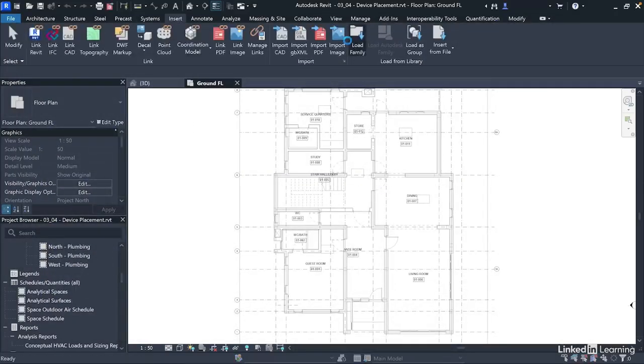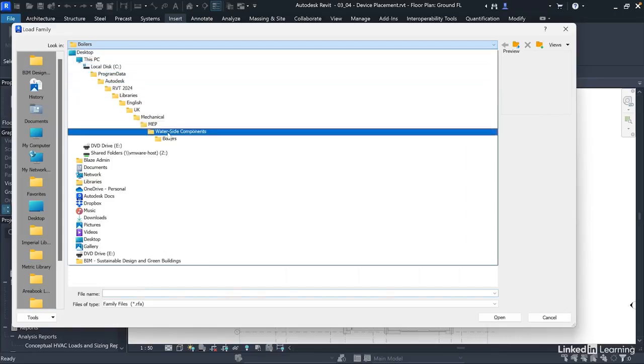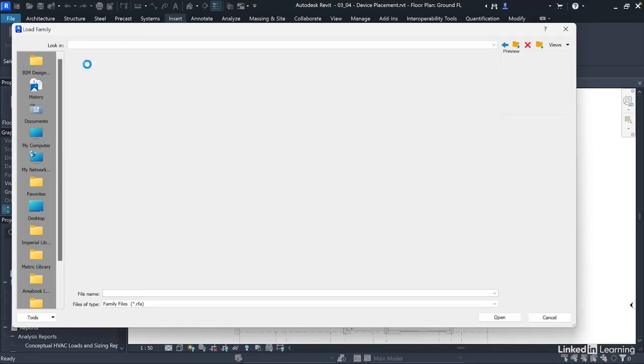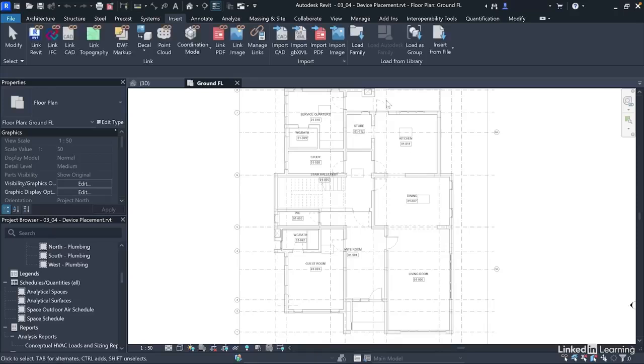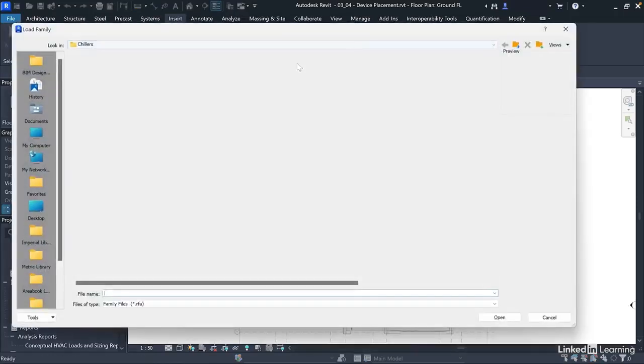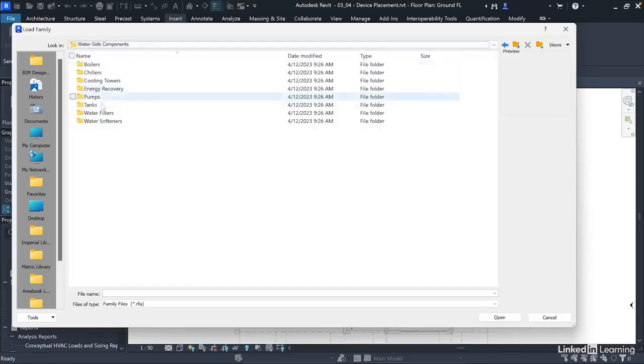From the chillers folder, we'll bring in the screw chiller air cooled 70 to 193 kilowatts. And from the pumps folder, we'll bring in pump base mounted.